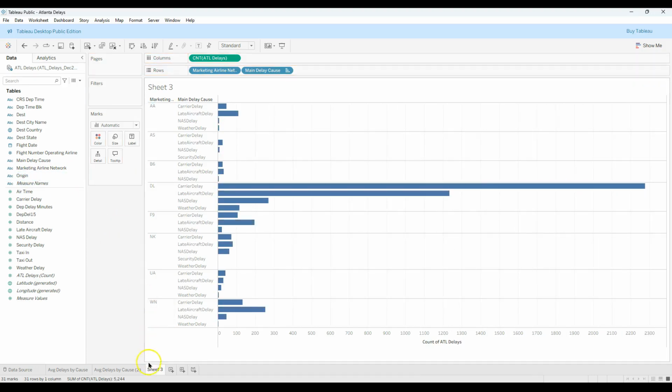Let's rename this sheet as Num Delays by Cause and hit enter.